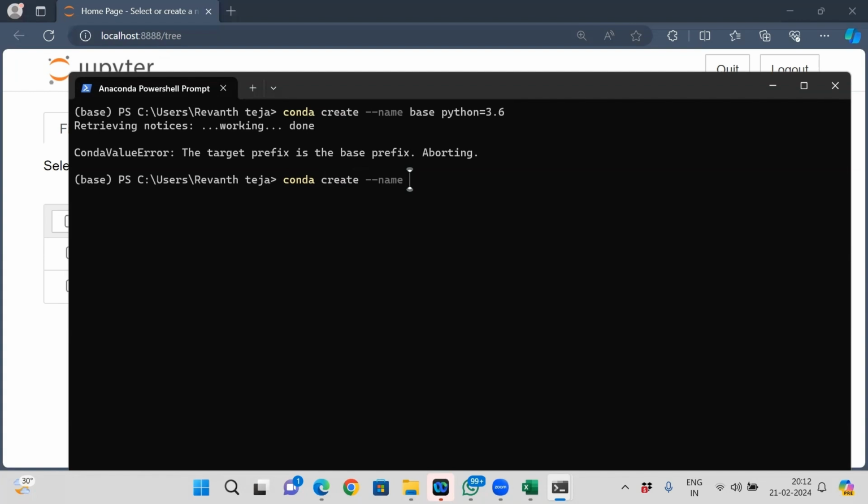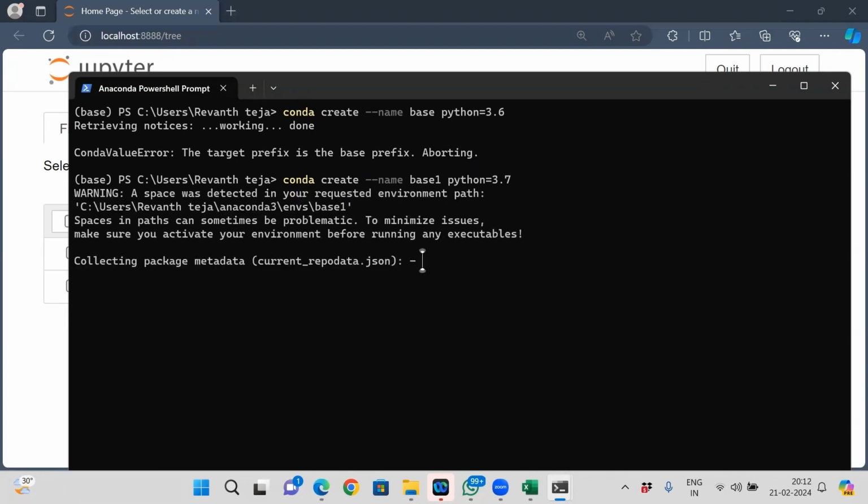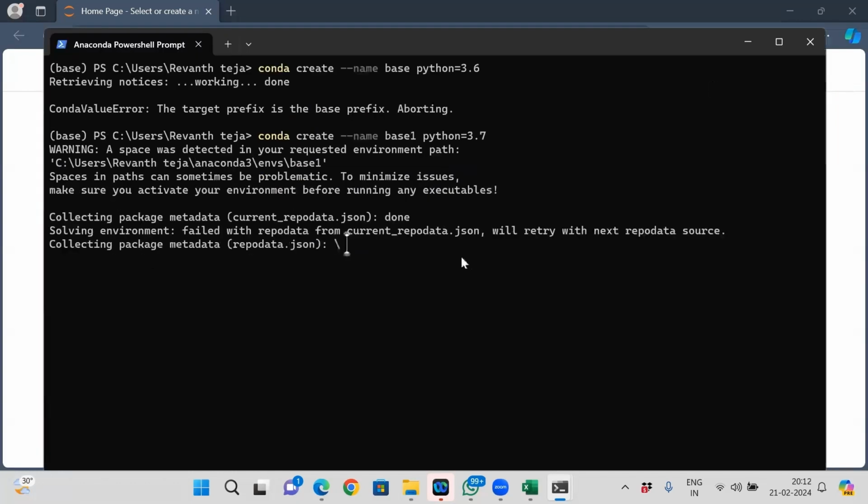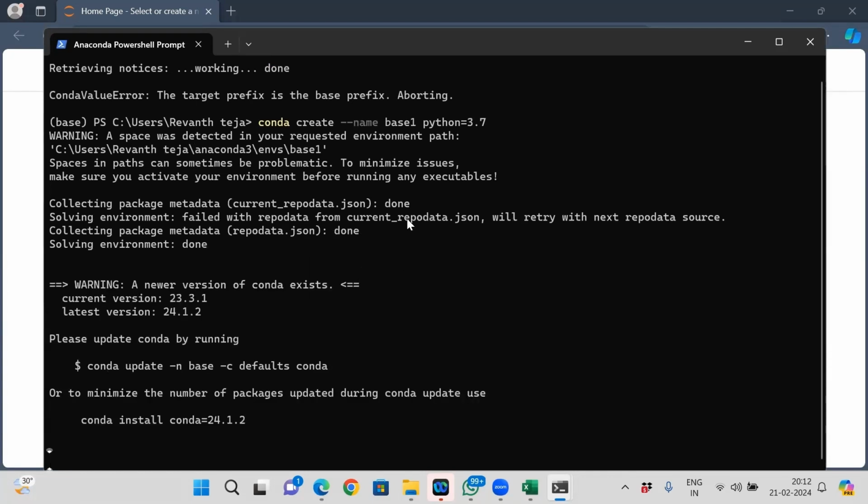Conda create, give the name, any name, some base one. Python equal to 3.7 like that. Like this it will collect. I'll show you the present version and what version you have in the environment. Even if you're doing your final year project, sometimes there's no need to upgrade all the libraries you have. You can just create such environments.